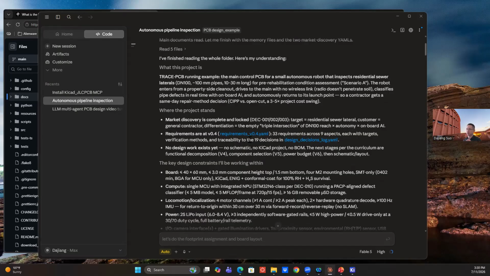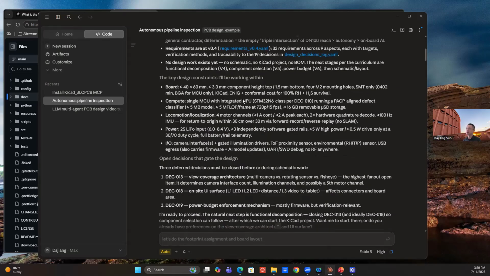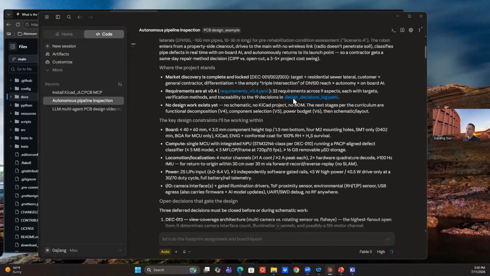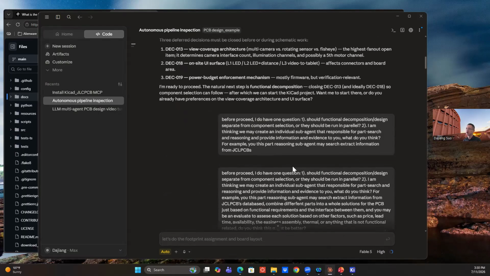Notice that these two files are also generated by Claude, or by an AI agent. It's just that it's generated by another agent that is responsible for that particular design stage. Now we are trying to play with a new agent in this particular design stage, which is functional design and component selection. So it reads the requirements and the decisions we made so far.